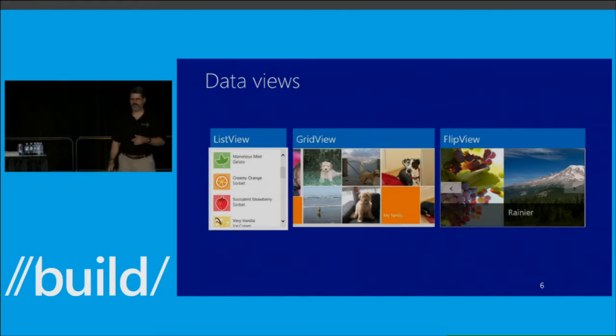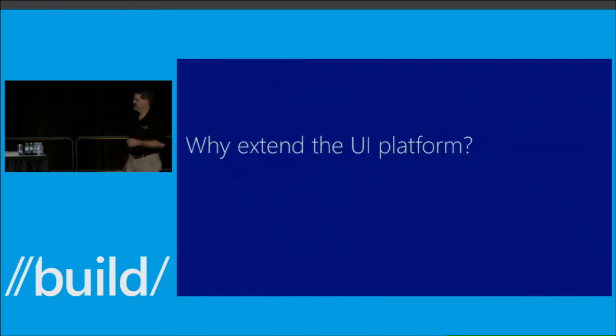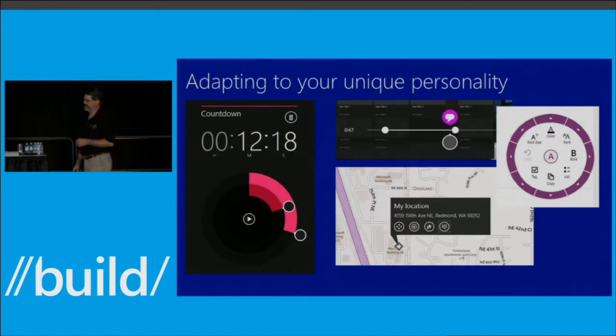So why should we extend the platform? Well, there's some very good reasons, but mostly we want to make sure that you make it very easy for your organization, your team of developers, to add your unique personality to your application.